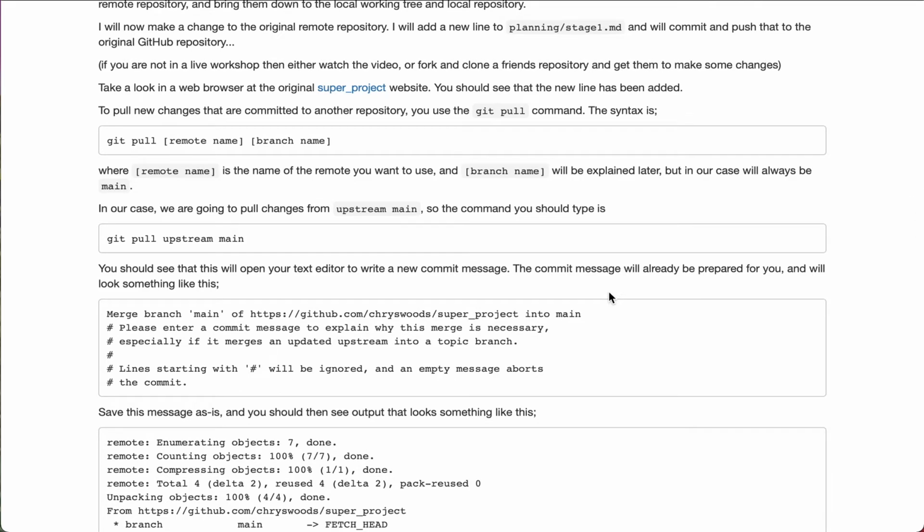So we've just looked on the web browser, we've seen the original Superproject website, we've seen that in the original that line was added, but it hasn't been added in our fork, in our copy. Now to pull those new changes that were committed from another repository, we have to use the git pull command. The syntax of this is git pull, where remote name is the first argument, and that's the name of the repository you wish to pull from. So origin to pull from your own fork, or upstream to pull from the original repository from which we forked.